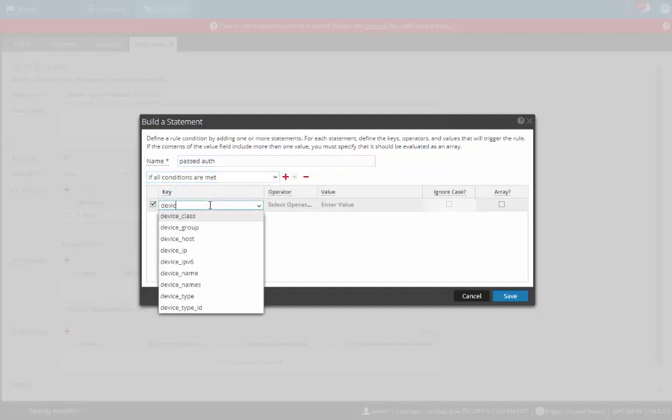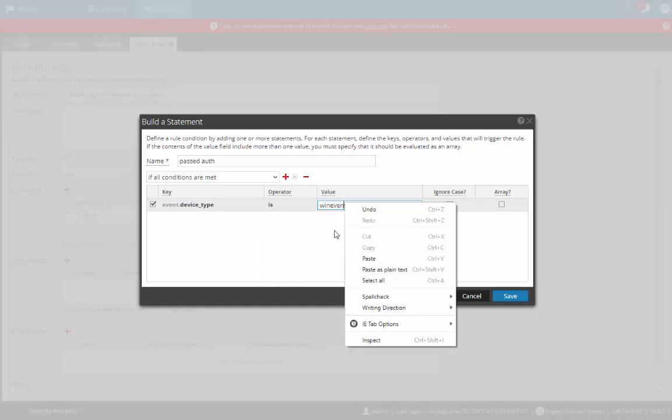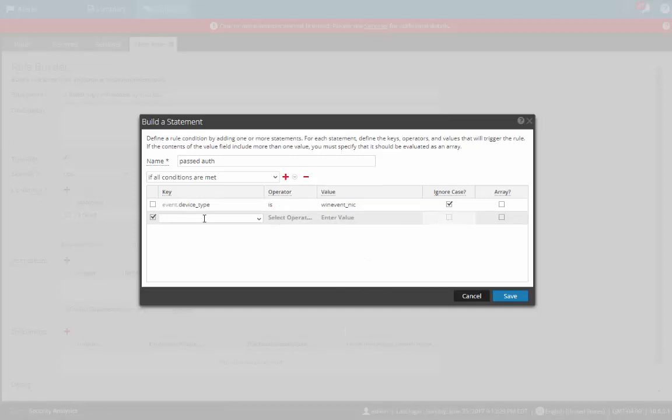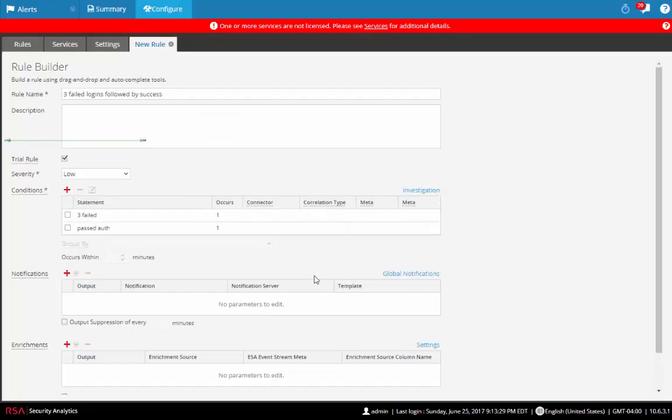Again, we're going to pick our device type. We'll add in our EC themes. And then our outcome of successful. Now we need to be able to glue these together, so we'll put a connector, followed by.